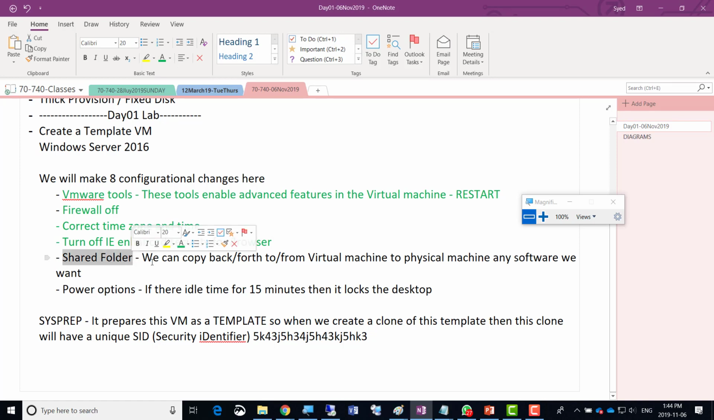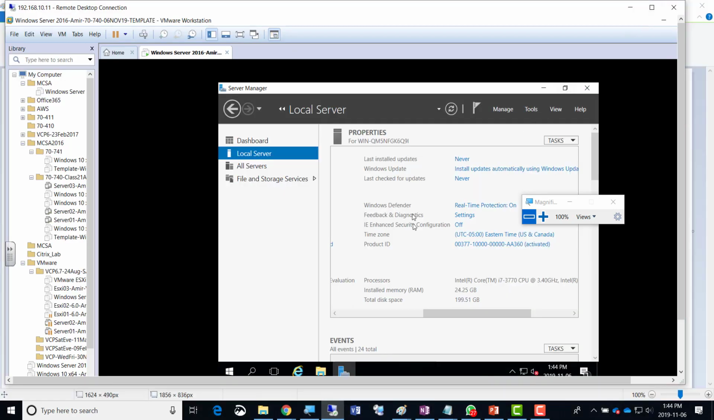The main purpose of this is that you can copy back and forth any software from a physical server to a virtual machine, and from virtual machine to a physical server, right? So how do we do that? And this is very important for our whole environment, and throughout the course we're going to use that feature.